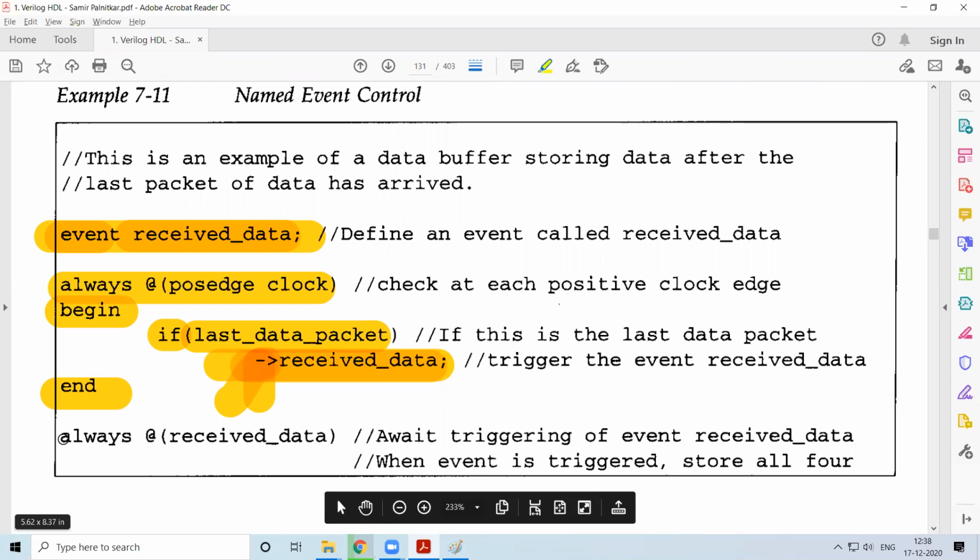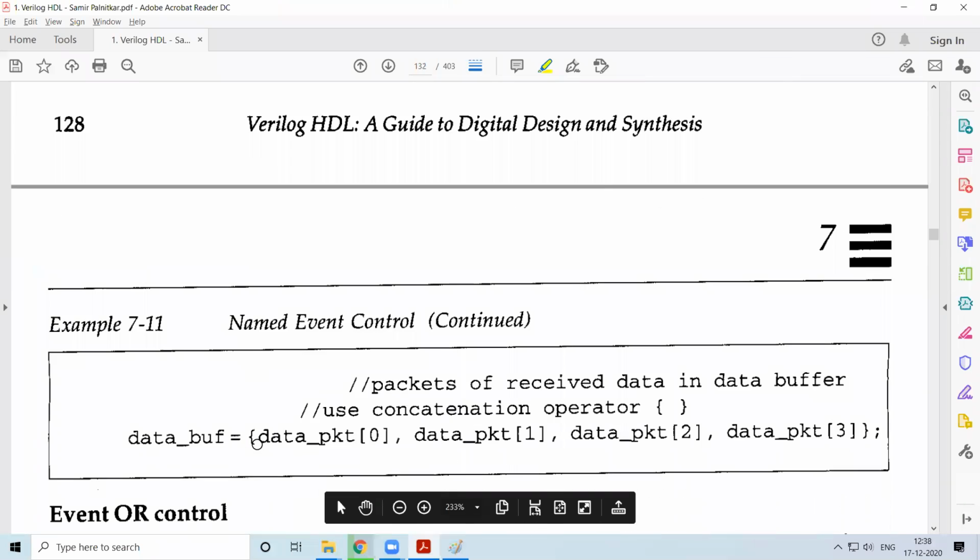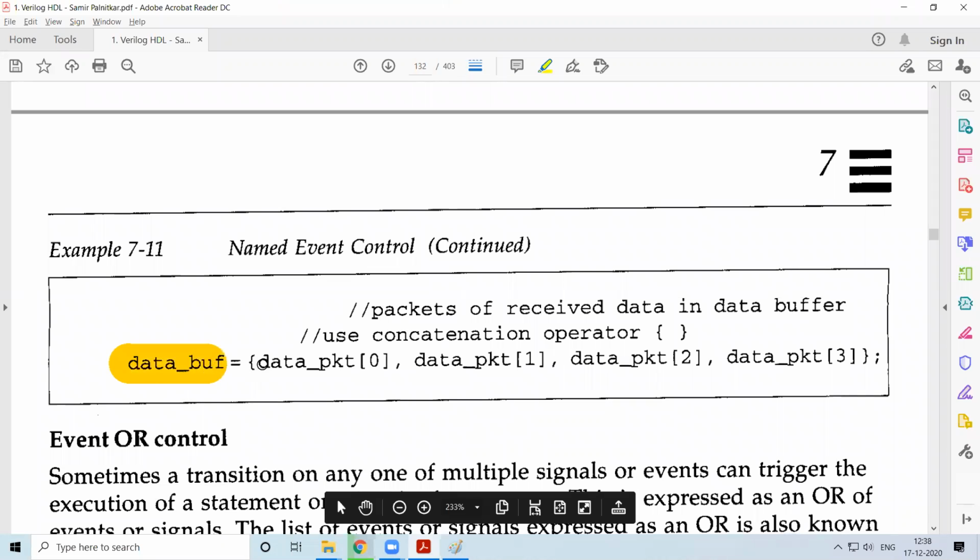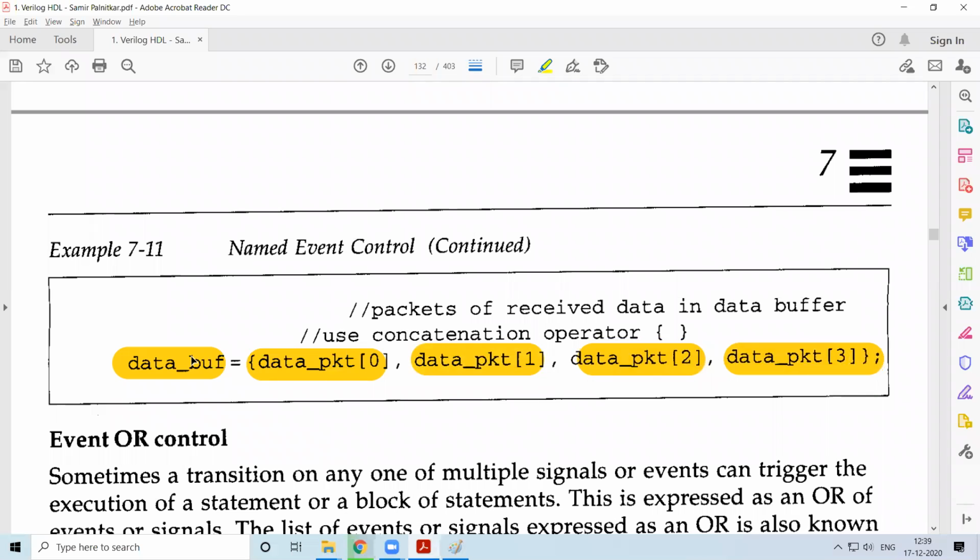Here we can observe that we have always at the rate, the event which you had defined previously. So this part gets executed only when this event is triggered. If this event is not triggered, this part won't be executed. So you are waiting for the end of the last packet, and when the event gets triggered, these statements get executed. Here you might be storing that data. He is storing data packets 0, 1, 2, and 4, concatenating all and storing them in the buffer. That is what he is doing in this case.